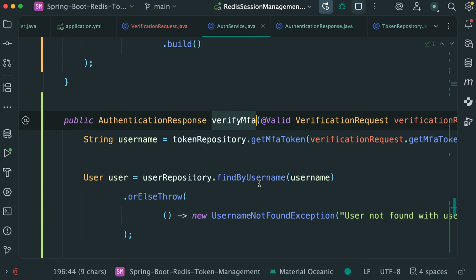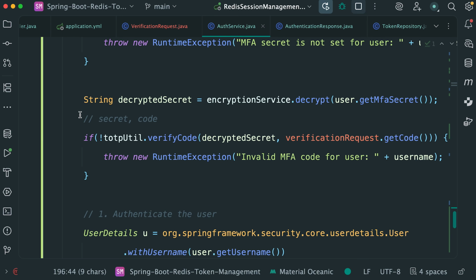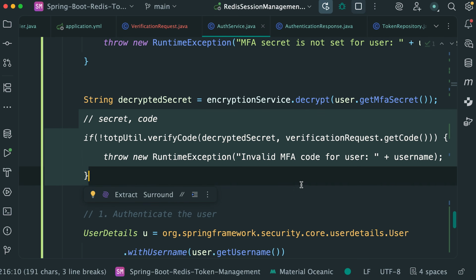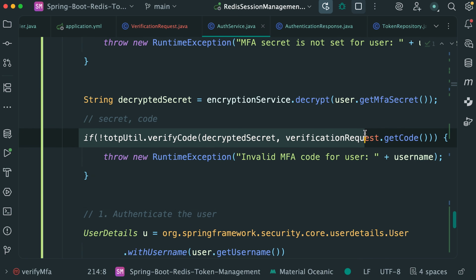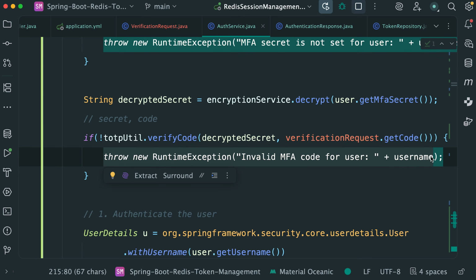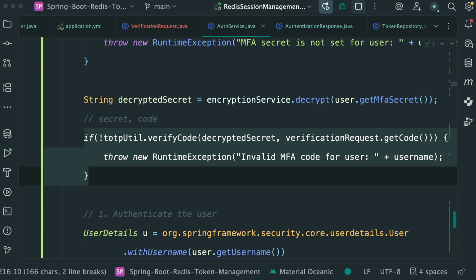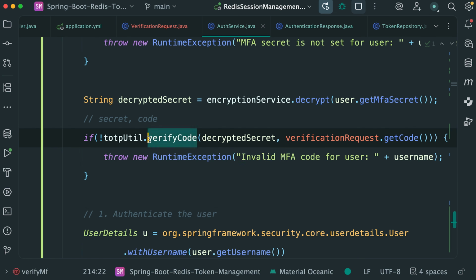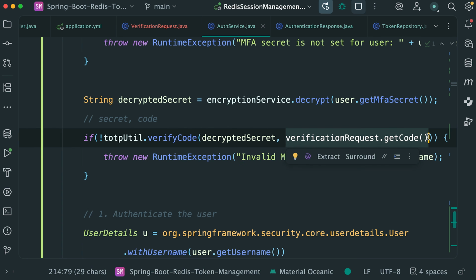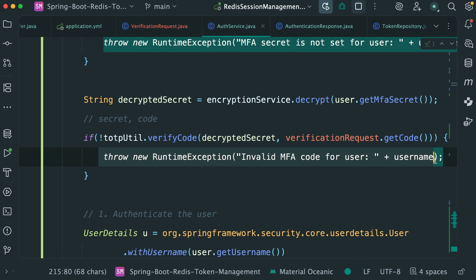Navigate to the Verify MFA method. This is the potential point of real disaster. Here, look at this logic. When the user submits the wrong code, we throw this runtime exception, but we never invalidate the temporary token. Even if they get the code wrong, the 5-minute timer keeps ticking. The token is still alive in Redis. This means an attacker with a stolen password has a 5 minute window to brute force the 6-digit code. They can hammer our API with thousands of guesses per second, and we never log them out.